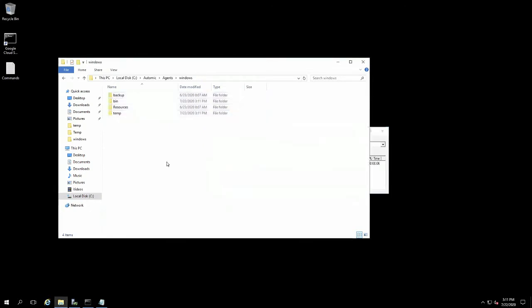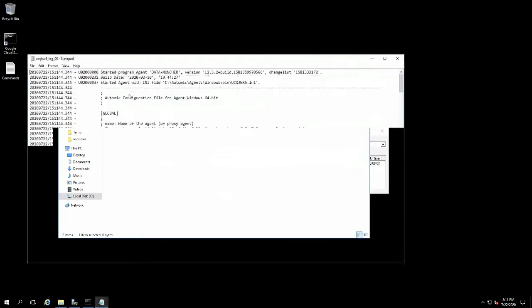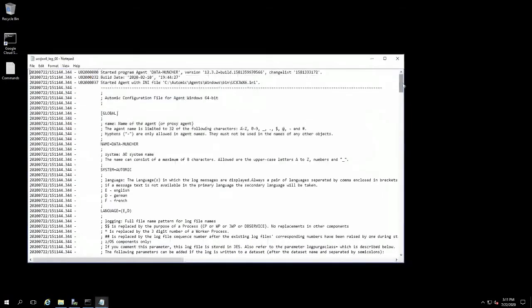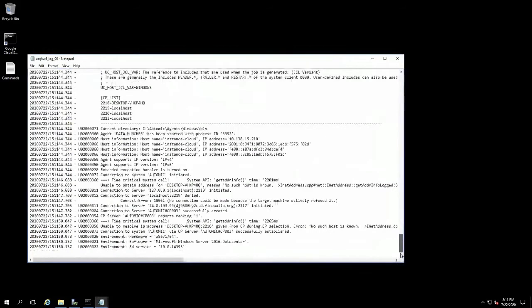So you can see it's running. If we look, as you know from other Automic components, everything is logged. It actually found the Automic system via the address. So notice I did not change the address. It does the IP based on that.